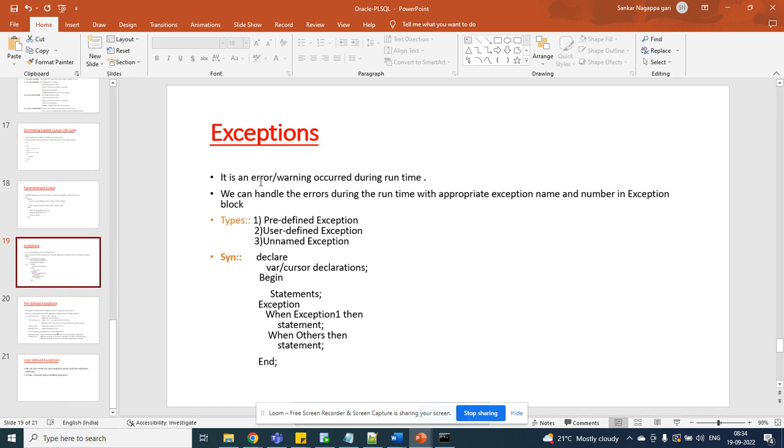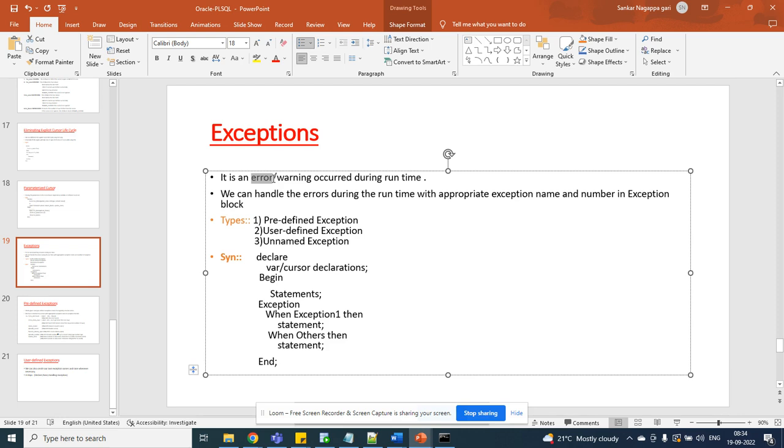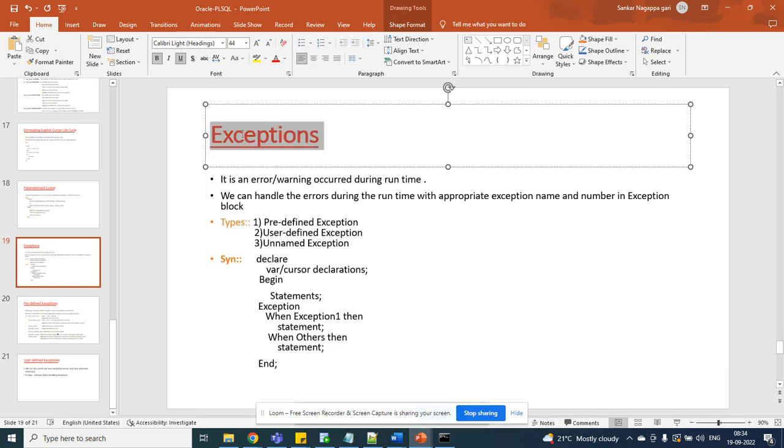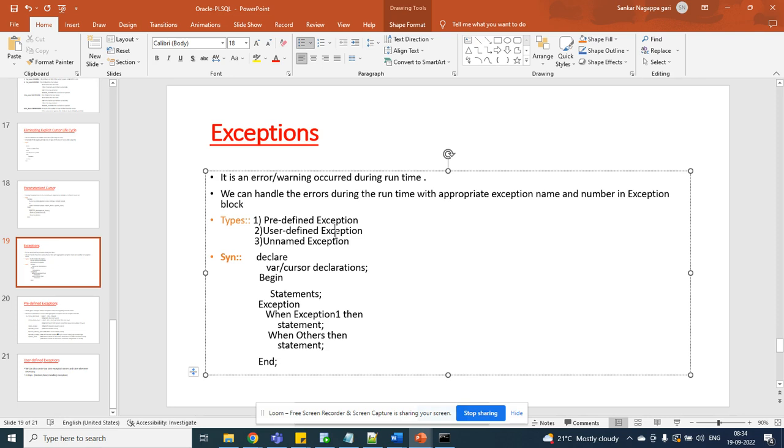It is an error or a warning. Error means it directly exits. Warning means, we can define two ways of error exceptions: one is soft error, one is hard error. Hard error means we are getting an error and exiting from the execution block, so we cannot proceed further. A warning will show some warning, but still we can proceed with that. These types of things we can do with the exception block. How we can do that, we'll explain later.